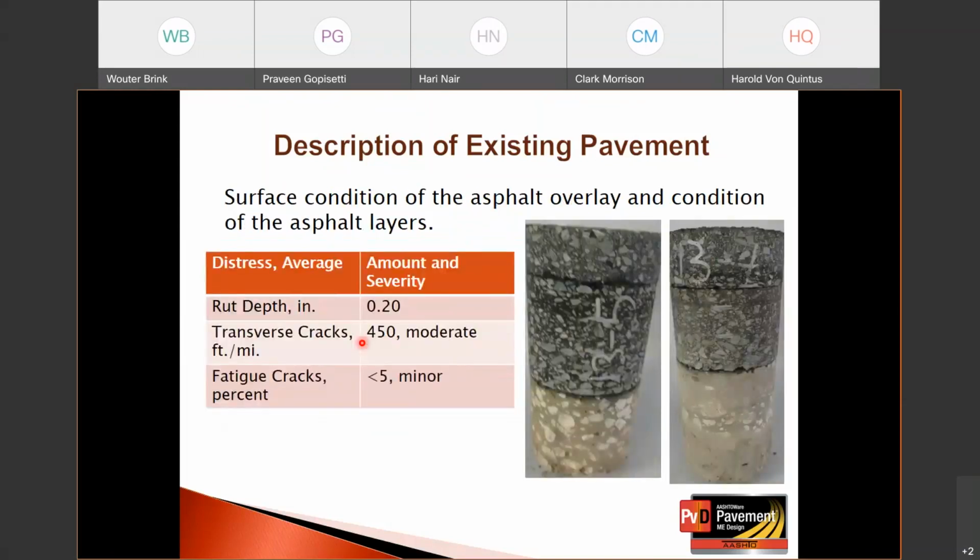This shows a schematic or photo of a few cores, and this table summarizes the overall condition of the pavement surface for the preliminary design. Rut depths were very minor, average only about 0.2 inches. Transverse cracks also weren't that significant, about 450 feet per mile across the entire project, on average of moderate or medium severity level.